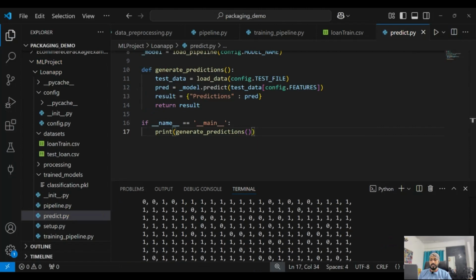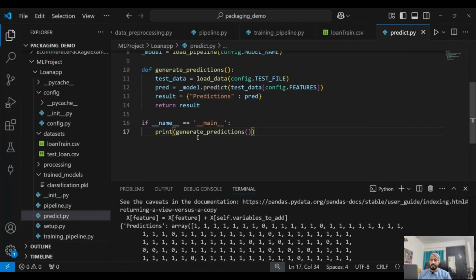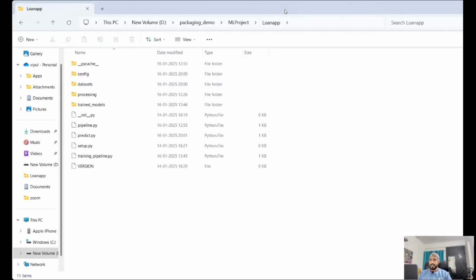You can see it is making the predictions on the complete test data. There is one more way we can execute it, and that is through the command prompt. For executing through the command prompt, I need to go to the same location where my file is saved. I'll show you. Let's say my file is saved in the D drive. I'll just open it up. See, here is my file saved.